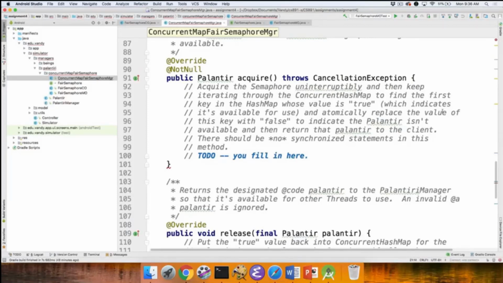This will all be handled by the magic of concurrent hash map. And as we'll talk about later, concurrent hash map has this really cool method, and I'll give you a hint when I say atomically replace, hint, hint, there's a method called replace. And replace works very much like compare and swap, if you remember compare and swap that we talked about when we discussed spin locks.